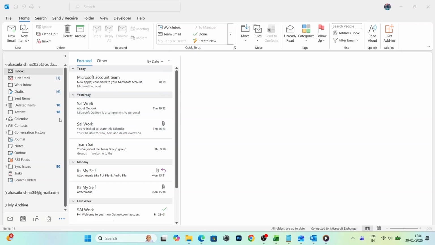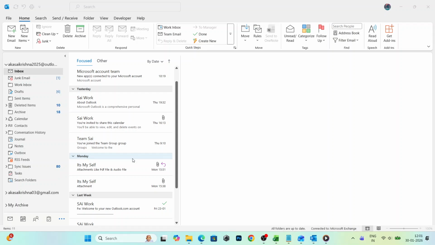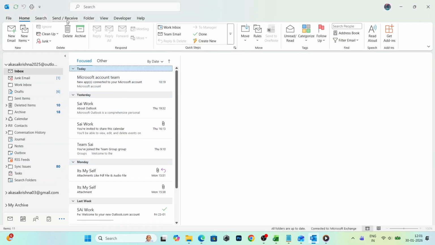Think of the index like a catalog. It keeps track of what's in your mail so results appear quickly. When it gets out of sync, searches suffer, so we'll refresh it.